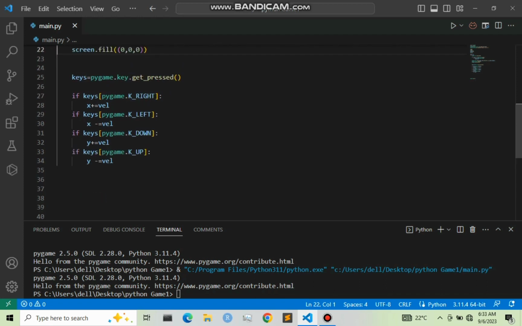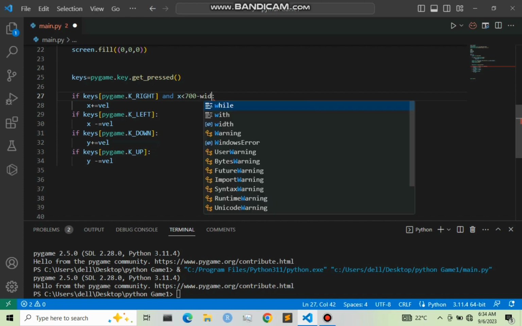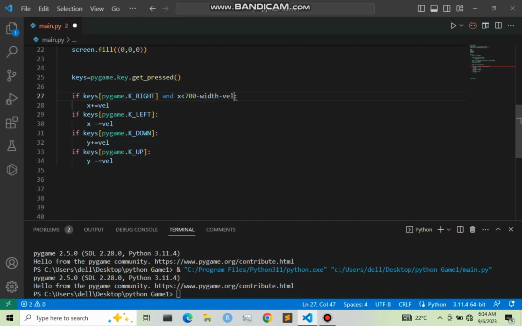Actually it's very easy. Where we had our keys being pressed, when the right key is pressed our character moves forward, and when the left key is pressed our character moves to the left side. We want to add another statement right here: and when x is less than the screen window, which is 700, then we minus also the width of our character, and lastly we minus the velocity.